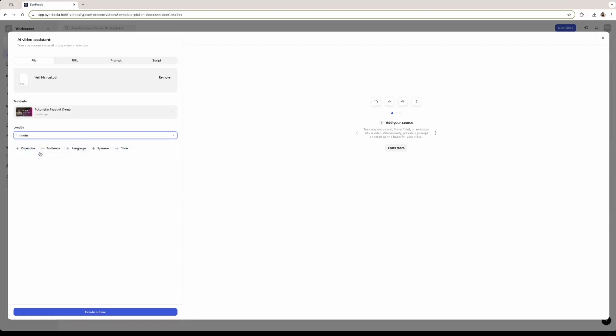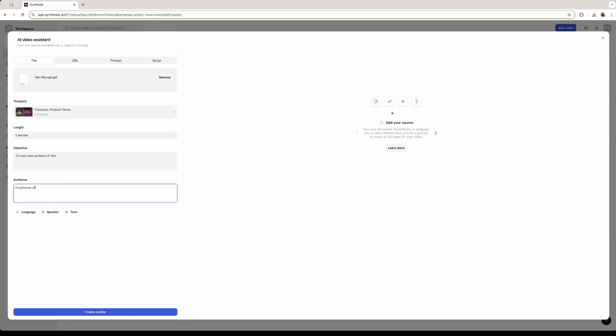I'm gonna just leave it on 1 minute, and you can further specify different parts of the video. You can specify the objective of the video, let's say to train new workers of Yeti. You can add the audience. The audience would be employees of Yeti. You can add the language. I'm gonna leave it in English.